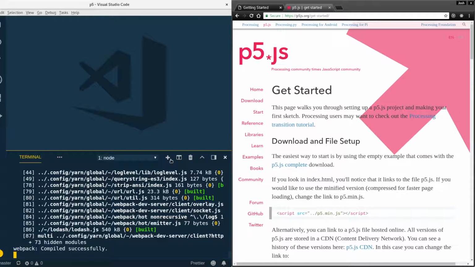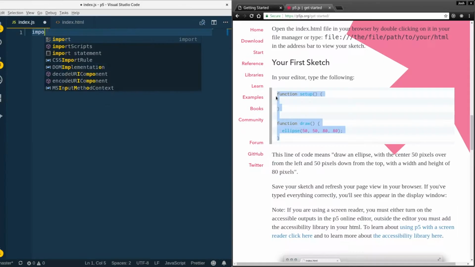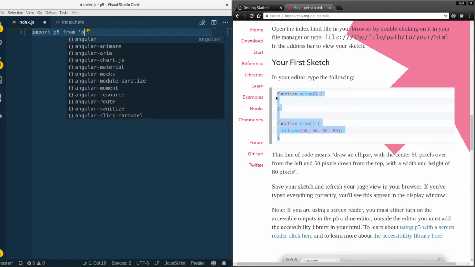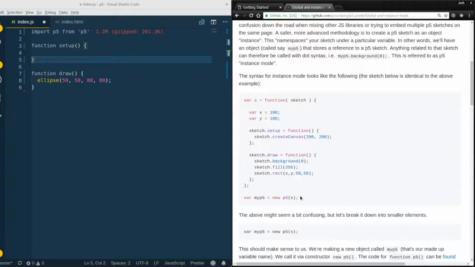Welcome to my vectors tutorial. Vectors are an important part of doing graphics. We're going to start with the P5 library, yarn add P5 and import P5. It's just a library for working with Canvas and WebGL. It makes it a little bit easier.